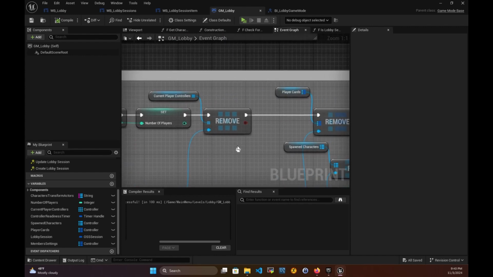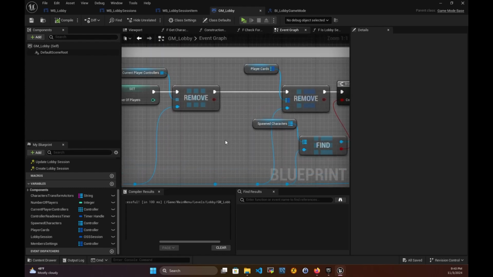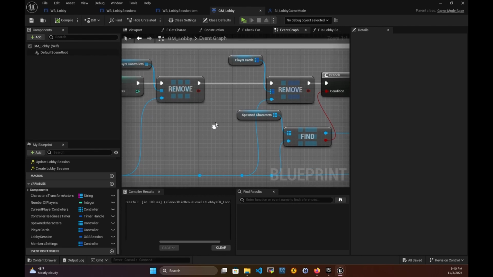Now we need to delete the key value pair of the player leaving the lobby. So, this is to be done in on post logout.